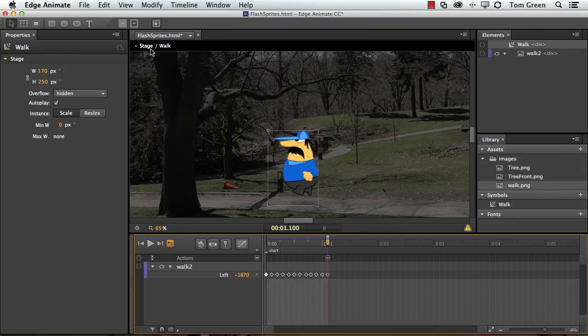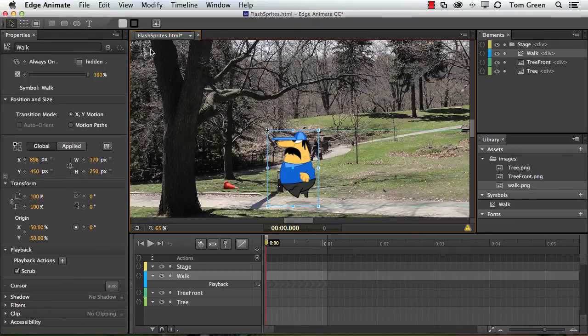Then we can come back to the stage and you can see that our guy is walking. In the next exercise, we're going to put this whole thing in motion, have him walk along the path, and recede off into the distance. I'll see you there.